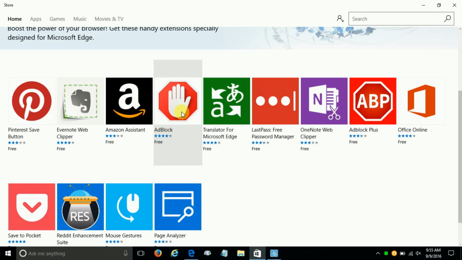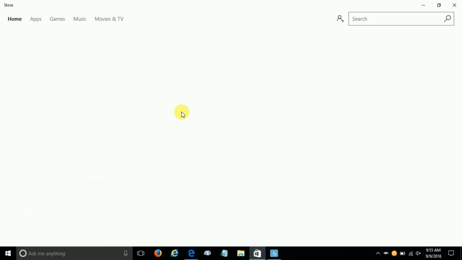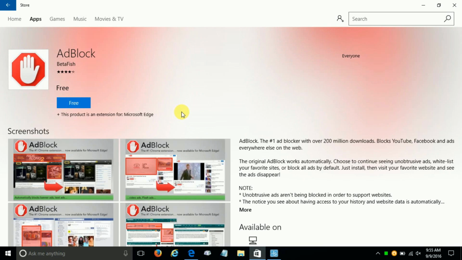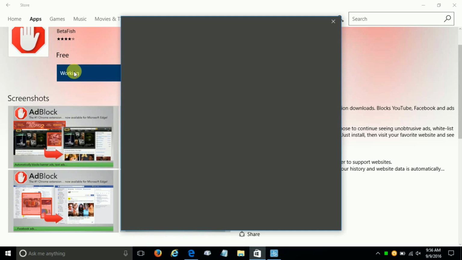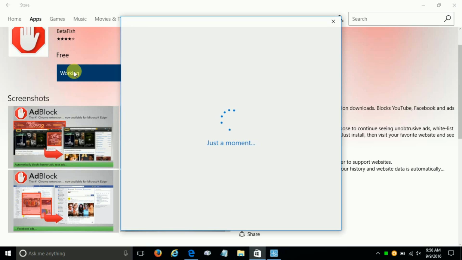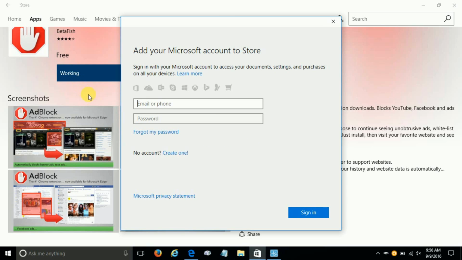At any rate, my favorite is the AdBlock, and when you click on it, that opens up the AdBlock detail. And if you look, it actually says it's the number one ad block with over 200 million downloads. So it's pretty good, and it works well. I'm presently using it. And if you click on the free here button, that allows you to go ahead and download and add it to Microsoft Edge.